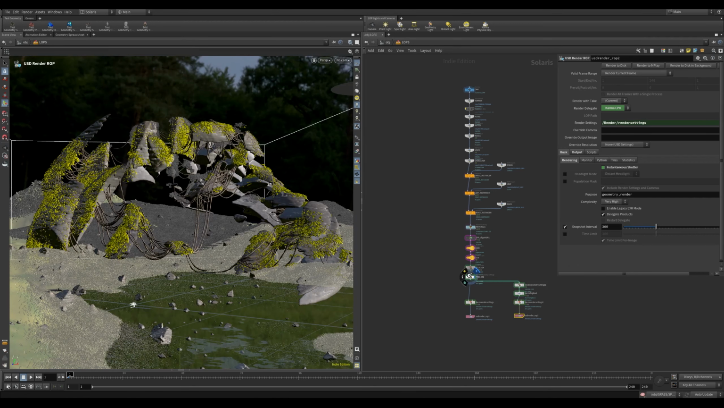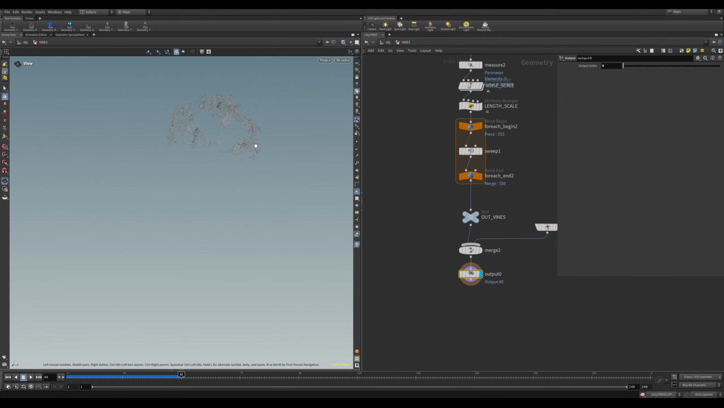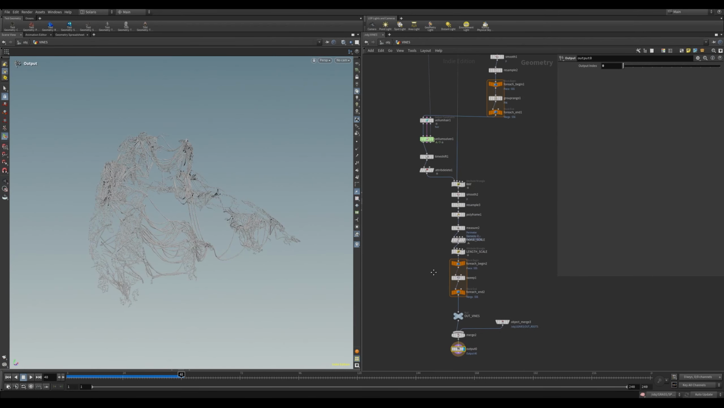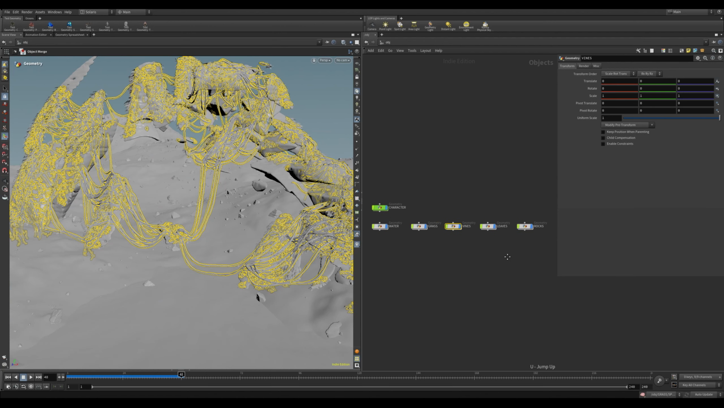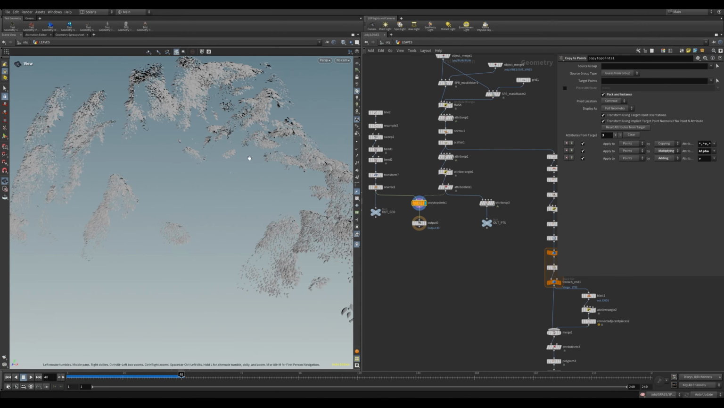And this is the lighting scene for this template. We'll be going through some of the setups, including the volume and the simulation for the curves and vines and stuff like that, which will be quite useful to see how I've done this template scene.